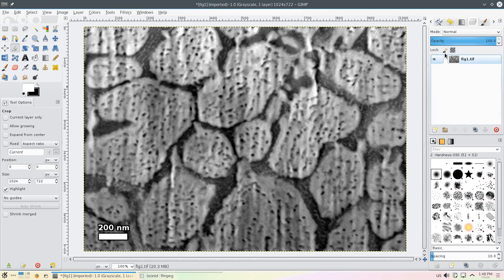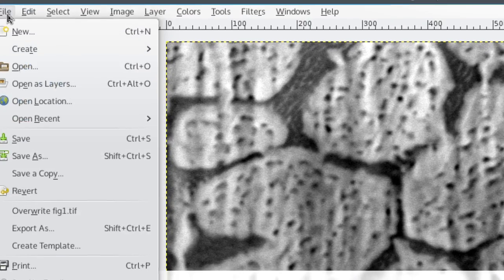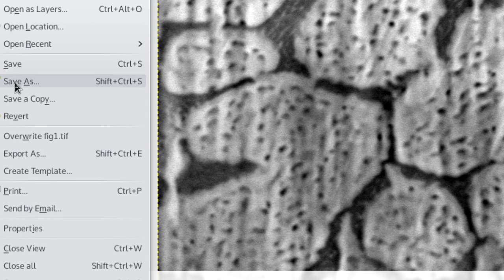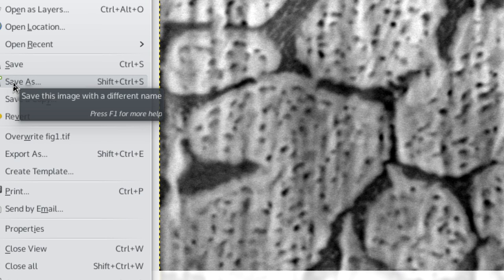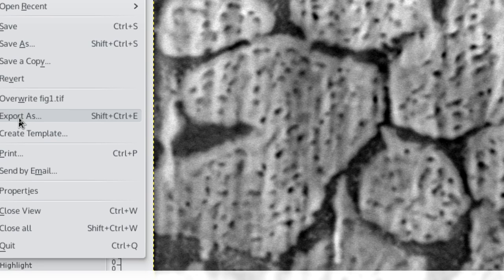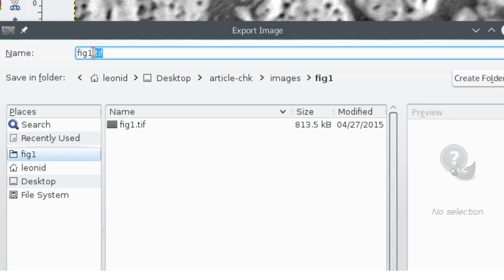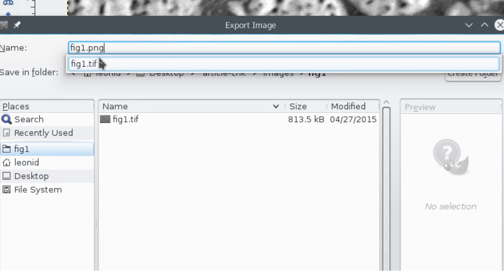Now we have everything unified in a single image, and now we can export it by going to file, export as, not save as. If you go to save as, it will save as a GIMP file that you will be able to edit afterwards, but it will not be an image that you can send to a publisher. You go to export as, and then you export it as, let's say, figure 1 PNG. It is very important to export in PNG and not in JPG. You may be more familiar with the JPEG format, but it is a lossy format. The files are smaller, but it looks worse.